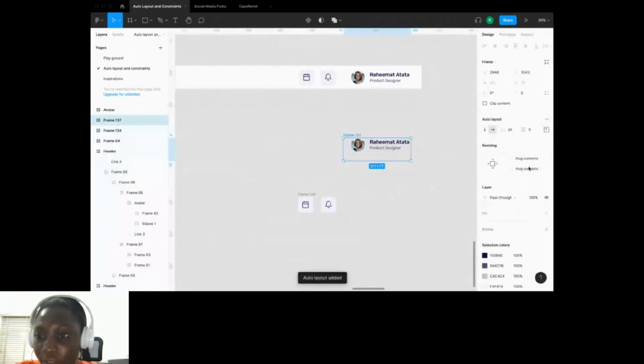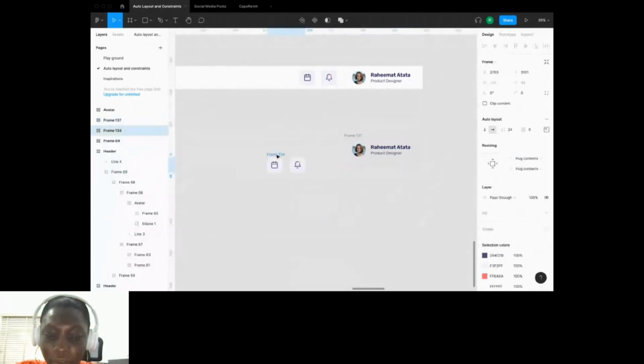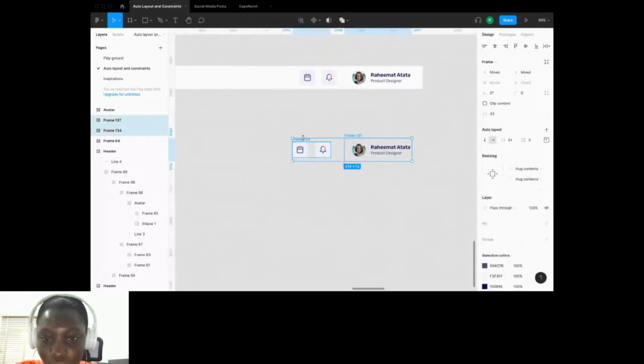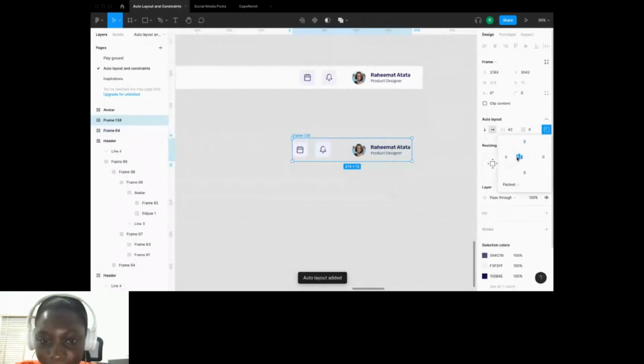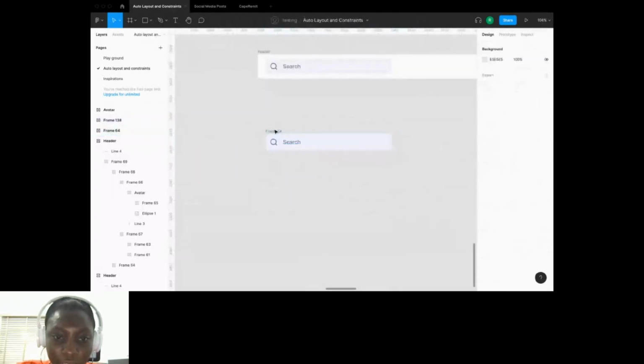Click auto layout, align to the center. Then don't forget that we've already added auto layout to this, so all we need to do is align this also to the center. Add auto layout, then align to the center. Right. So if you check this 40, you can try and reduce the size to 32. Let me quickly show you how to get this.